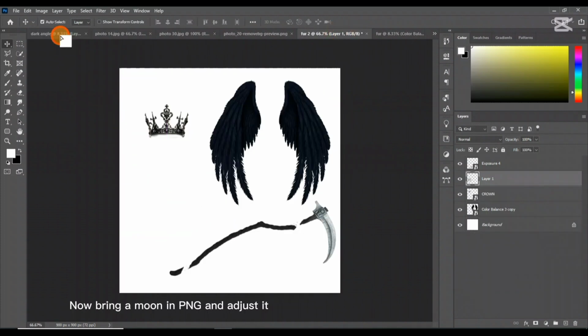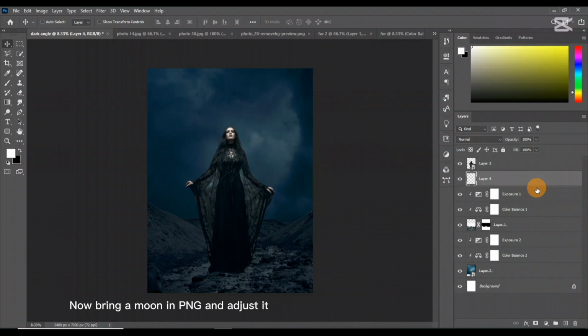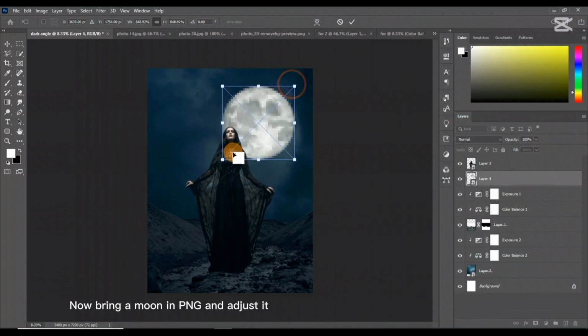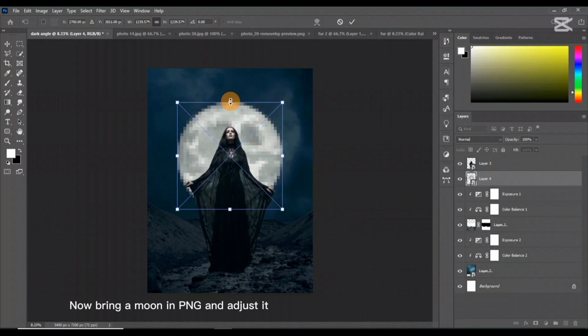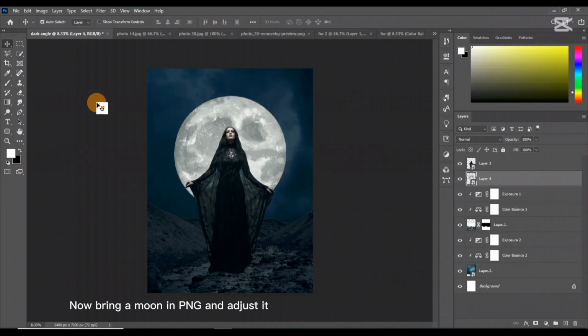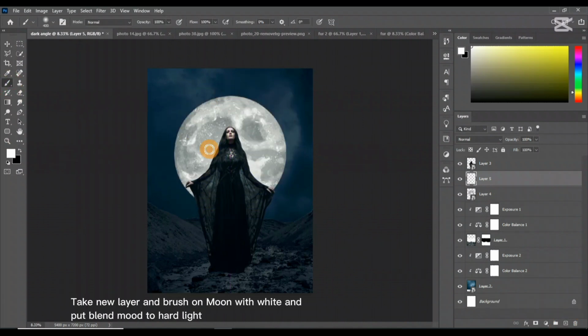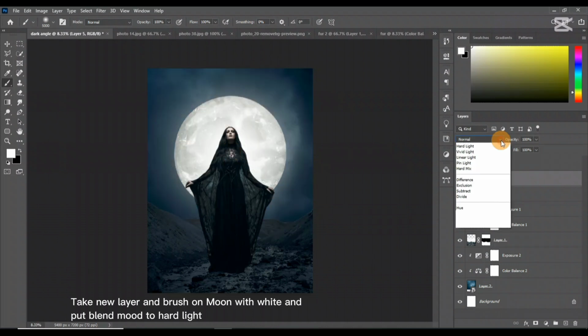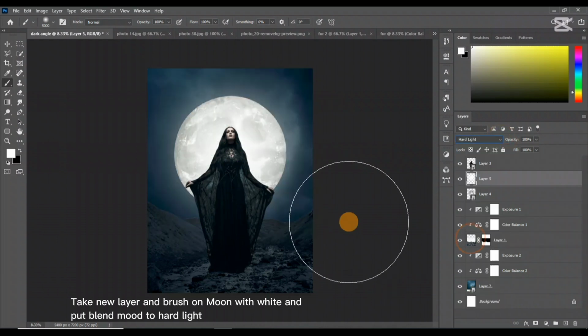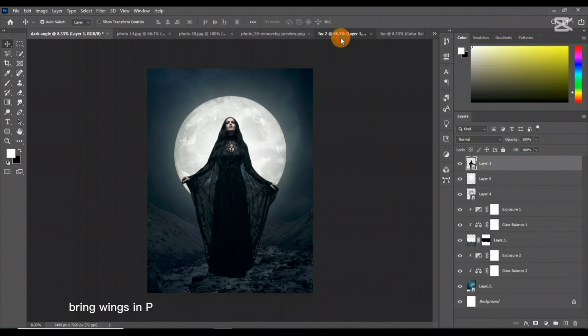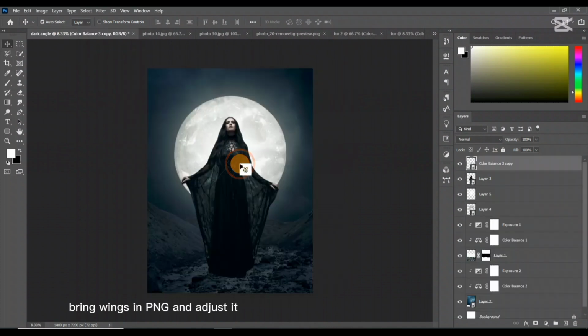Now bring a moon in PNG and adjust it. Take a new layer and brush on the moon with white and put the blend mode to hard light. Bring wings in PNG and adjust it.